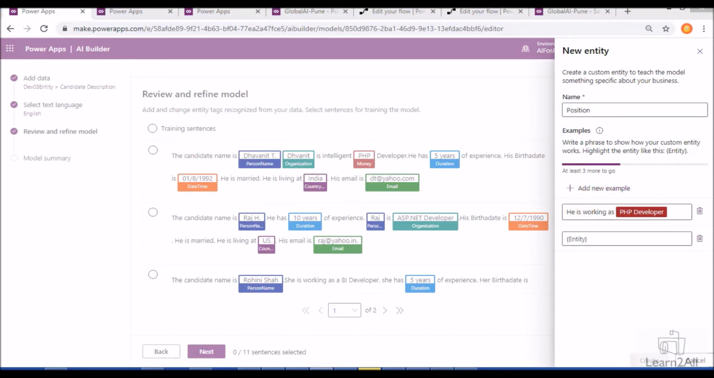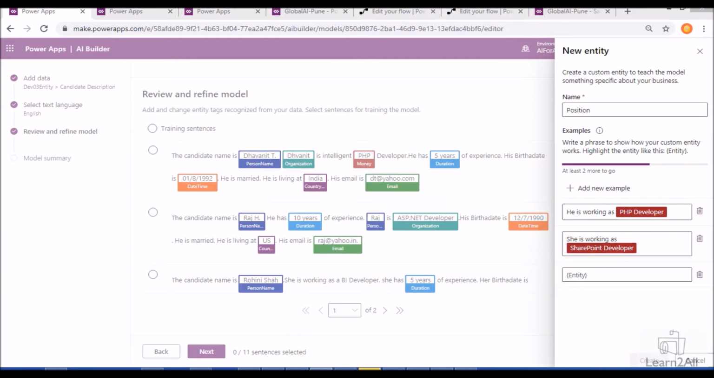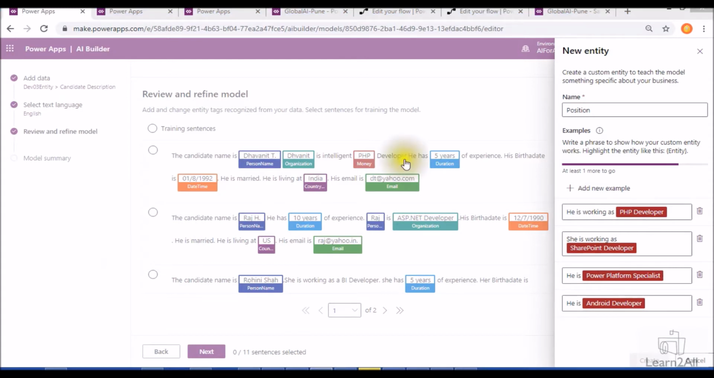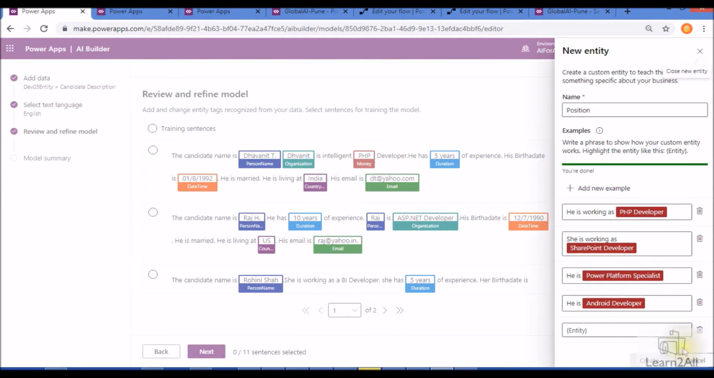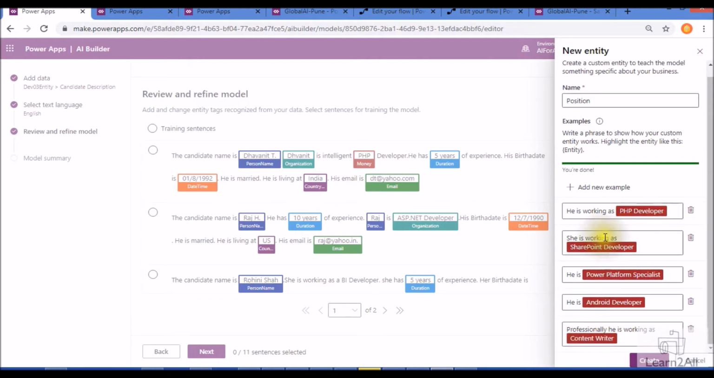Now let me add one more example. She is working as SharePoint developer. So here is my output, shown in red. Add one more example, let's say he is Power Platform specialist. You can provide any 5 examples if you wish. He is Android developer, and you can also form your sentence like this: professionally he is working as content writer. So these are the 5 examples that I provided.